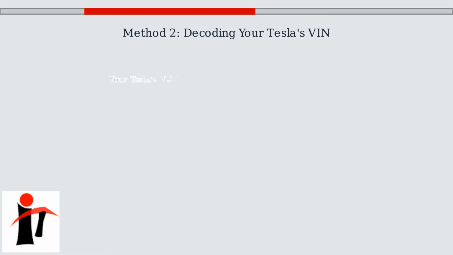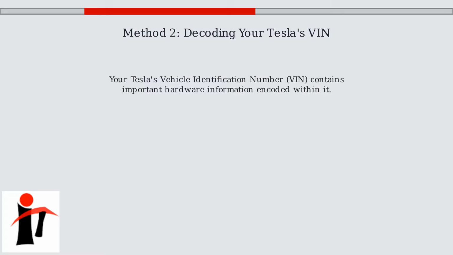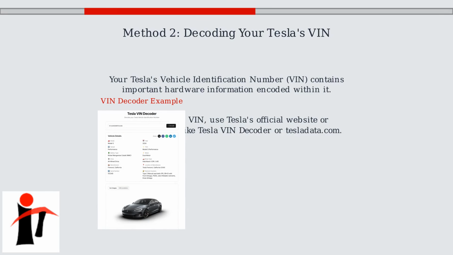Method 2 involves decoding your Tesla's Vehicle Identification Number, or VIN. This 17-character code contains encoded information about your vehicle's hardware. To access this information, use Tesla's official VIN decoder on their website, or try third-party tools like Tesla VIN Decoder or tesladata.com. These tools will parse the VIN and reveal details about your car's build.